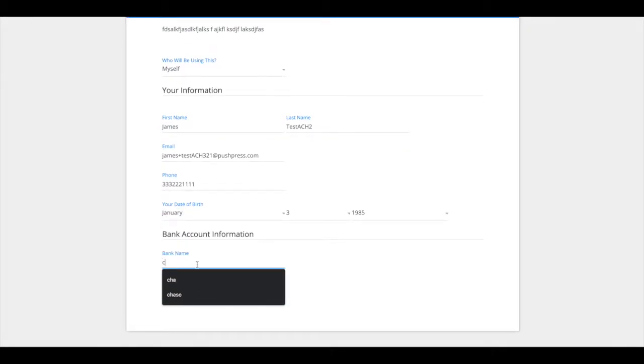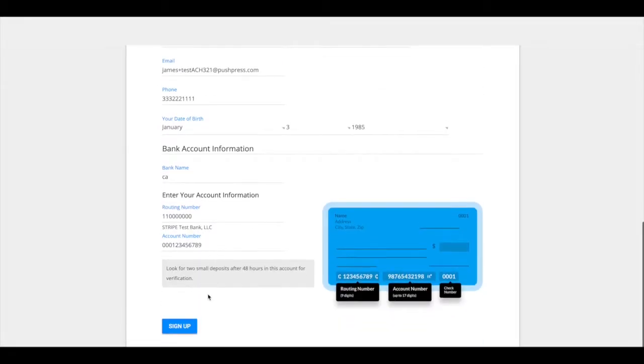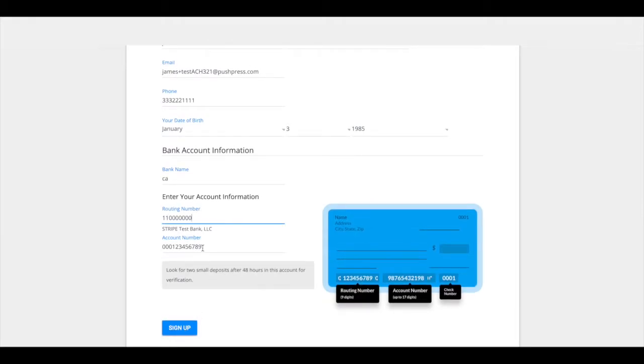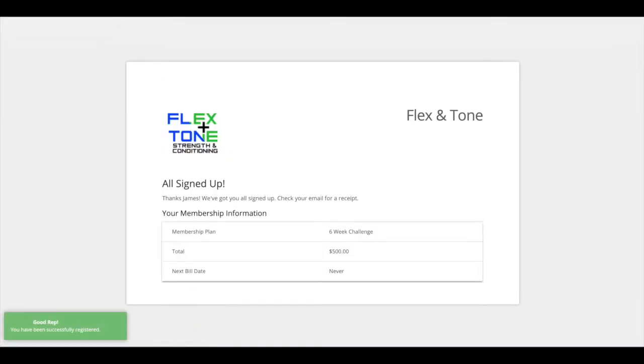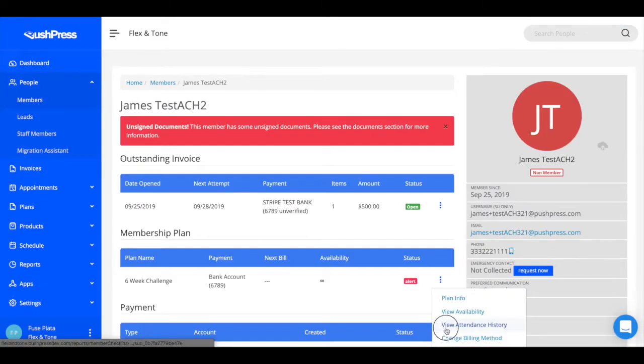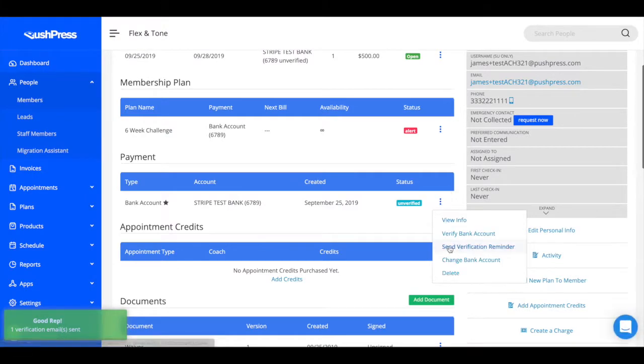With this method, 2 microdeposits will be deposited to the member's account. They will receive an email about 48 hours after they submit their information to verify those amounts. Their bank will remain unverified in PushPress until those amounts are verified.